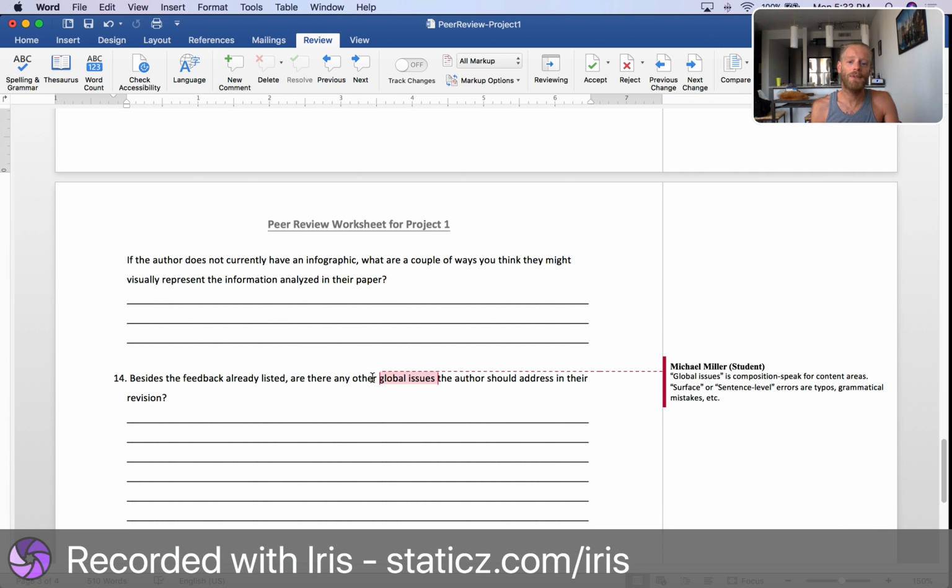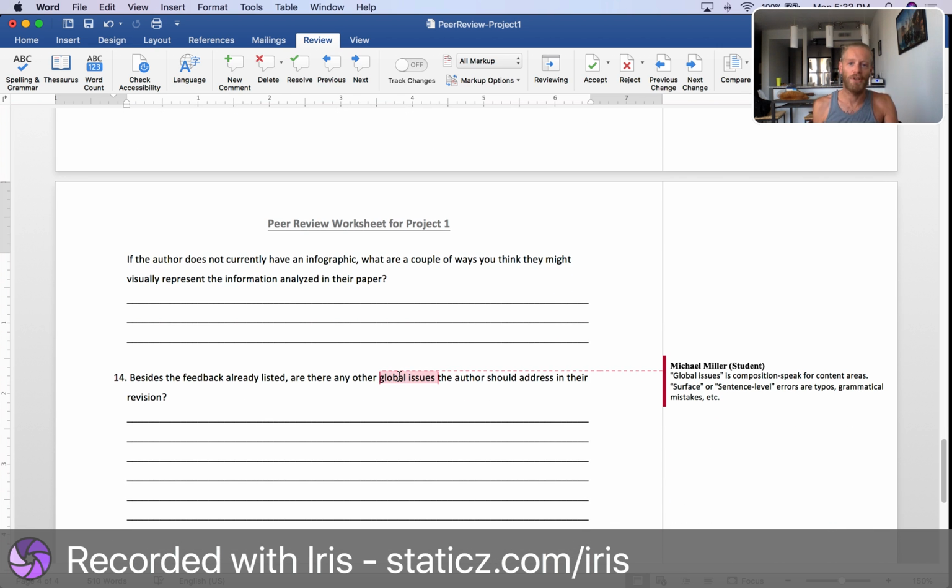Okay, lastly, I just want to explain what we mean by global issues. This is kind of what I call composition speak. Global issues are the larger, overarching, content-focused areas. In contrast, surface or sentence-level areas are the typos, grammatical mistakes, things like that, that can come up in the paper.